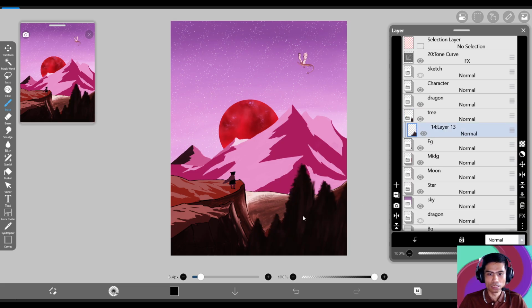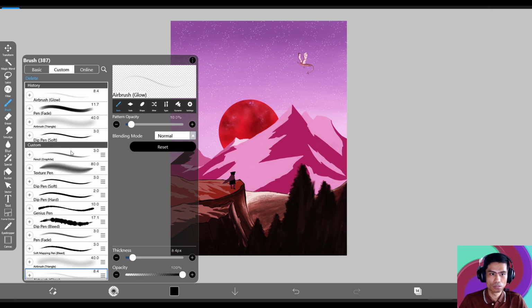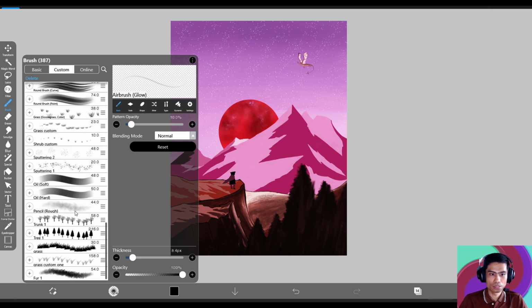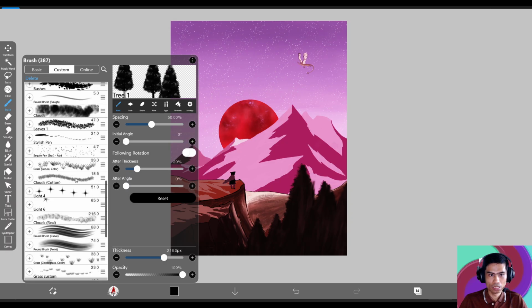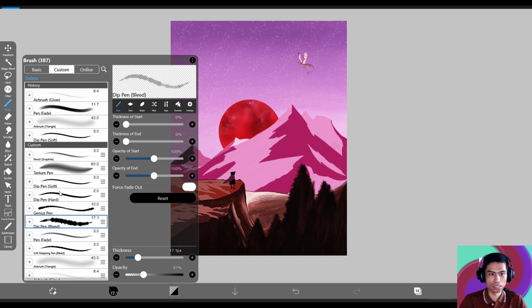So this is the tree layer, where I am using the tree brush. The special tree brush is in Ibis Paint X. And then for the foreground, I'm using the deep pen bleed as well as the pen fade. Pen fade I'm using for painting the base color, and deep pen is more for the textures of the landscape.